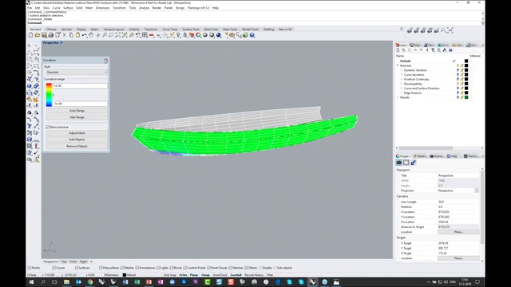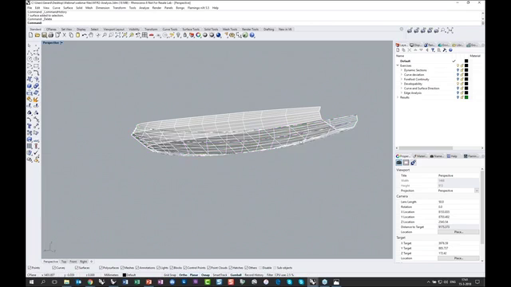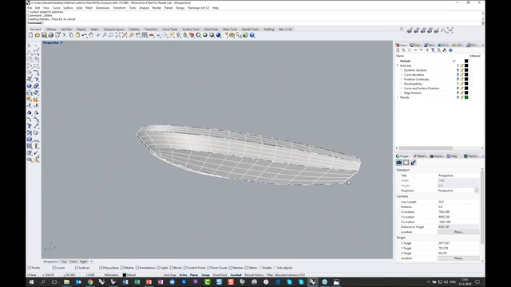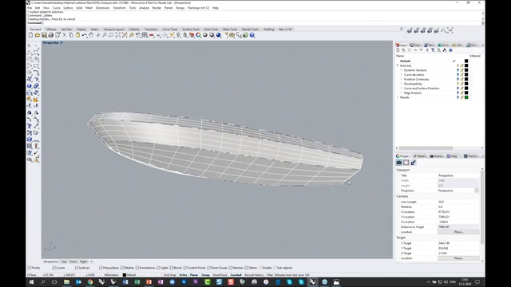This is what I would like to show you in this session regarding developable boat hulls. And in the next part of the webinar, I will show you more about the training modules.